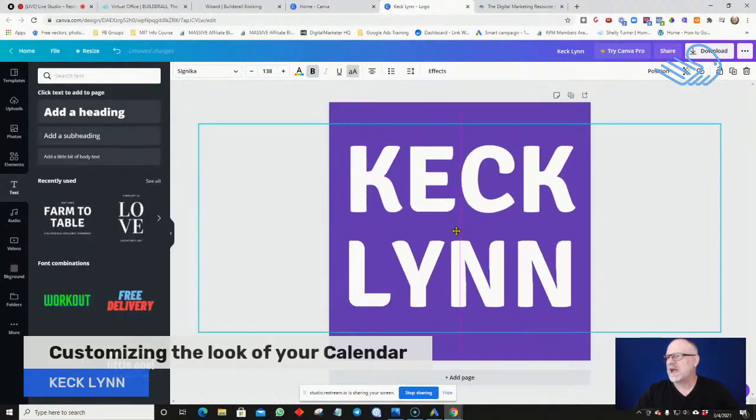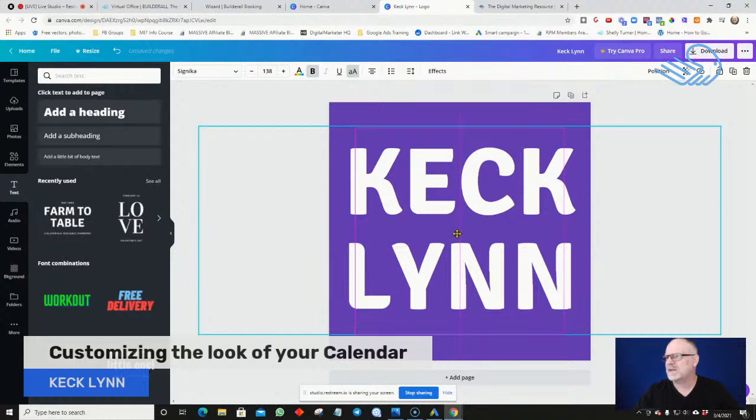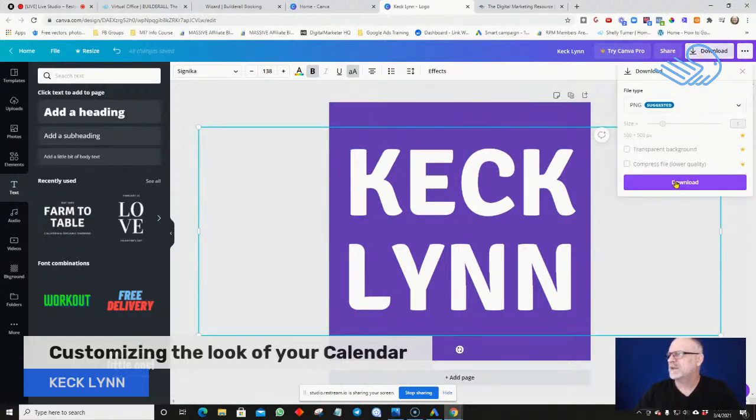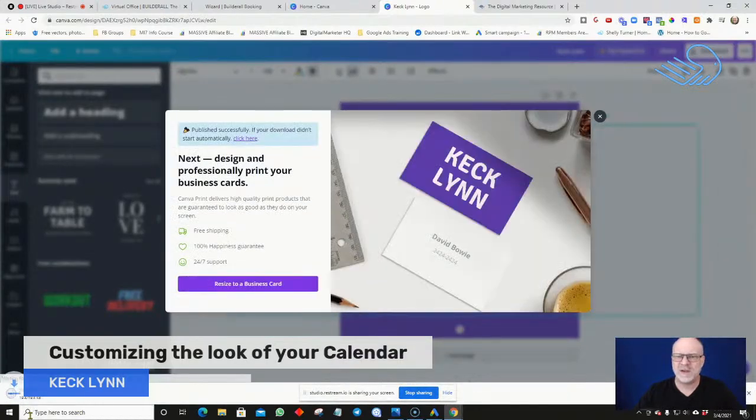All right, you can see the little lines there tell me I got it just right in the middle. Okay, good. And that's all there is to it. Then you just hit the download button, download, and it's going to download here. And if I open it up, you see we got it right here.